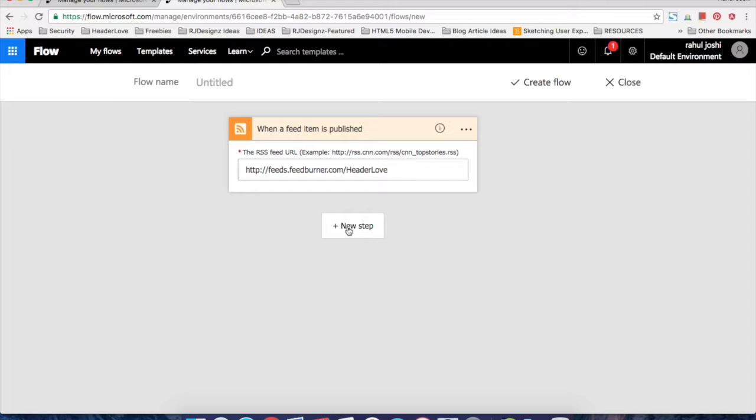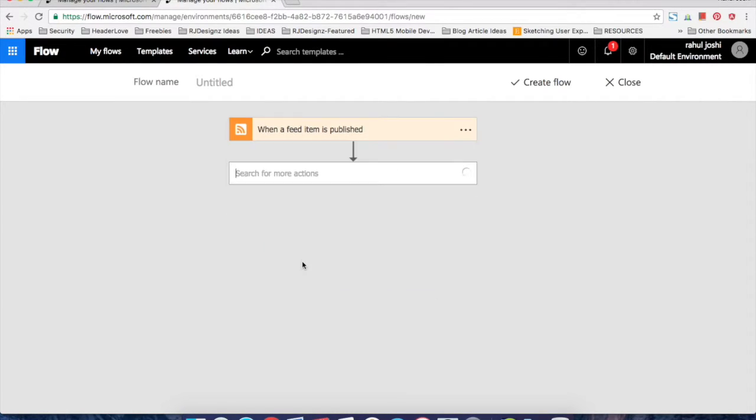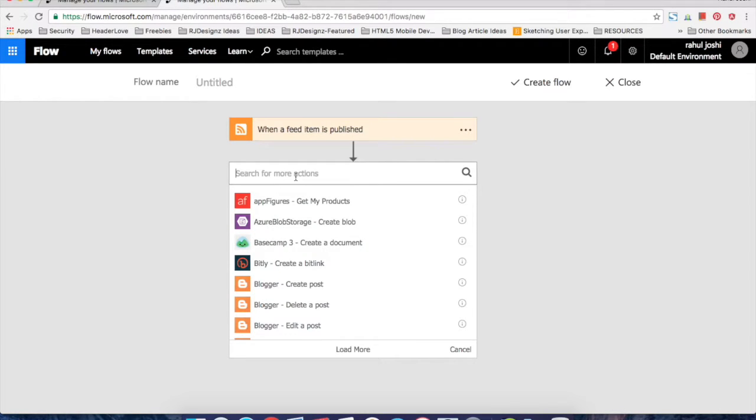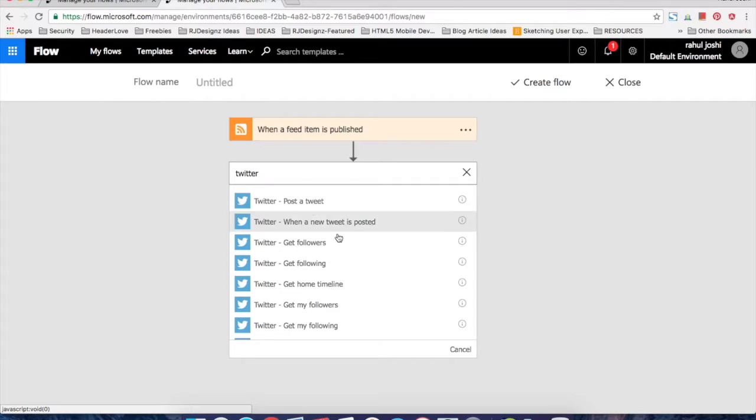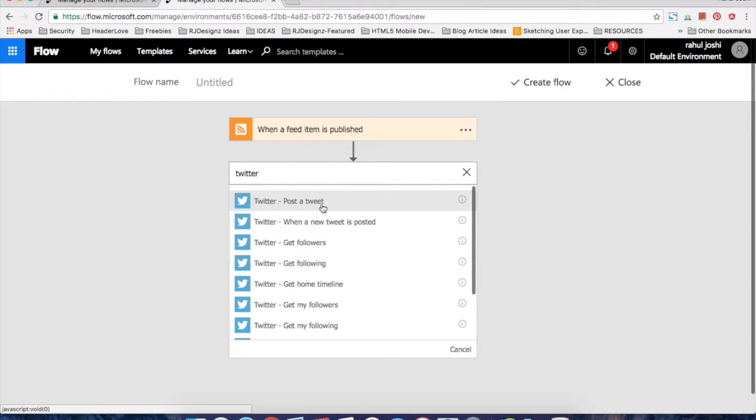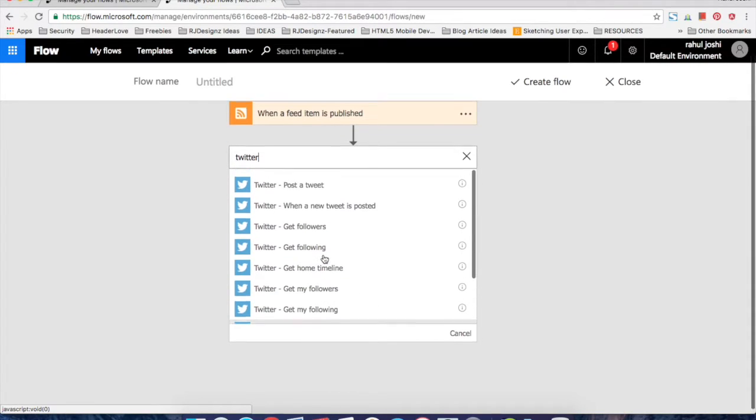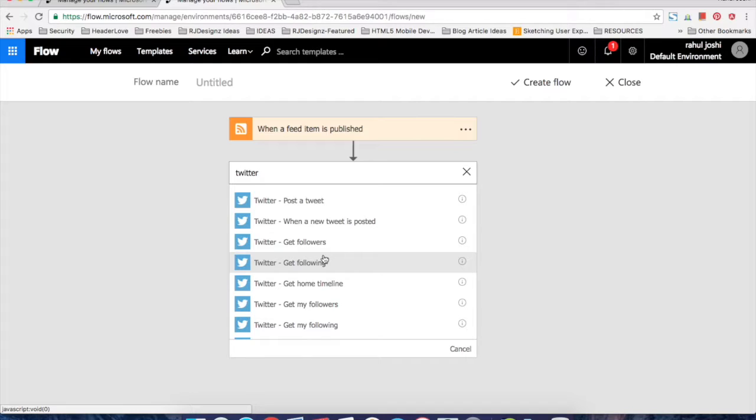I'll have to define what will be the next step whenever there is a new feed item published on this particular RSS. So I'll go here and add an action. An action is what happens when this happens. I'll search for Twitter. It shows me that you can do multiple things whenever there is a new item published: post a new tweet, when a new tweet is posted, get followers, get following. A whole lot of options are here. Once you start using it, you can explore further and automate the processes as you want. But for the timing, I'll just use the post a tweet feature.